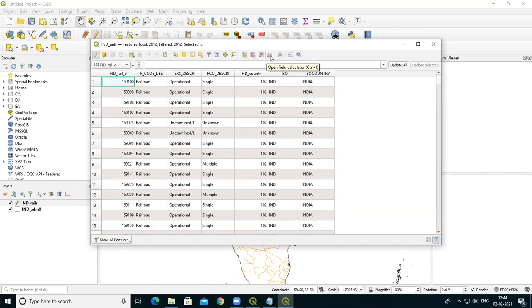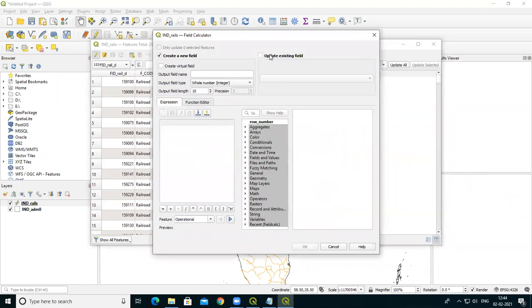Which is here, open field calculator. Just see where it is. Just click on this open field calculator. Then after clicking on that button, set the output field as track length. We are going to calculate the length, so that's why we take it here, track_length.